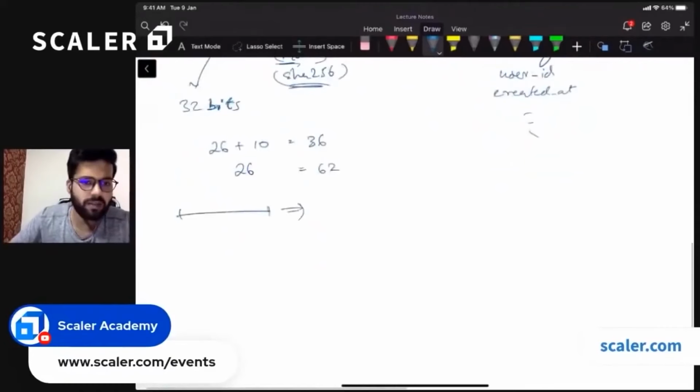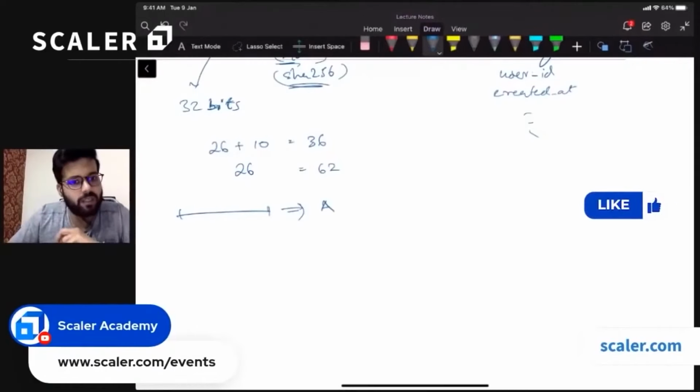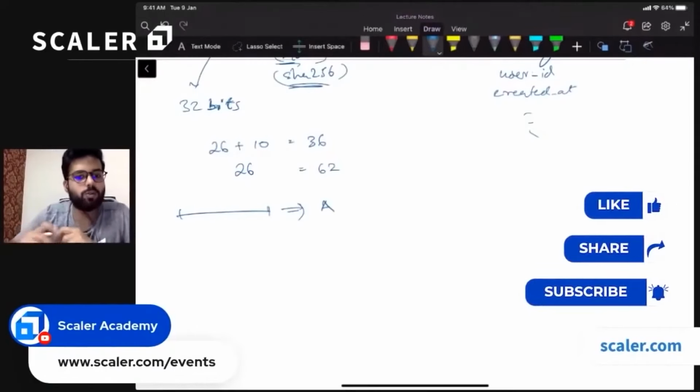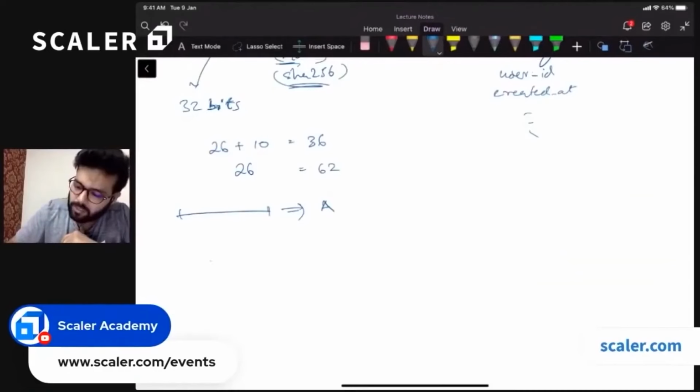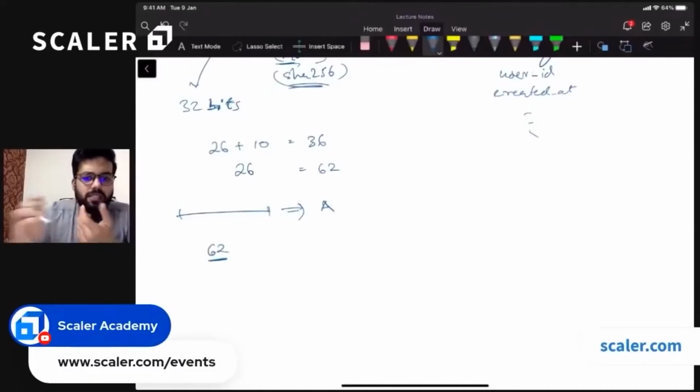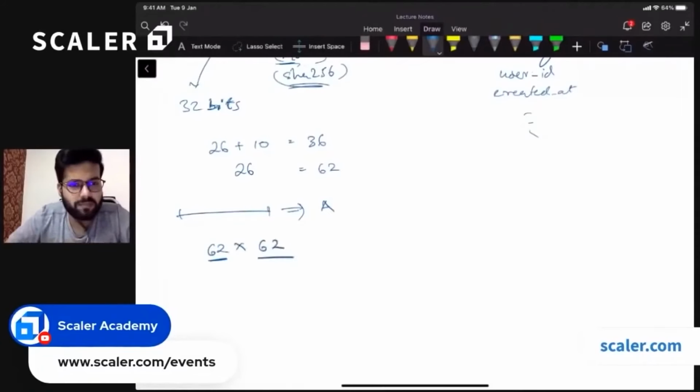I transformed it and said, hey, I will represent this big URL with A, and I'll store this particular mapping in the database, right? Now, how many URLs can I store using two characters? The first character can represent 62, and the other character can also represent 62, right? So it will be 62 into 62, which is 62 raised to the power 2.